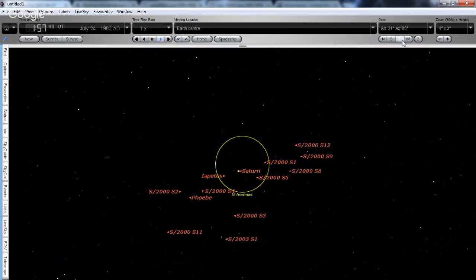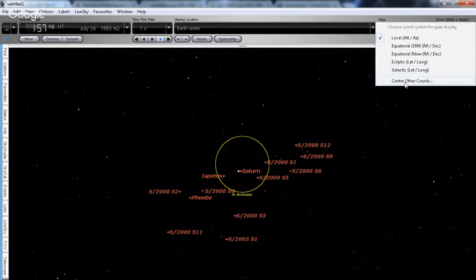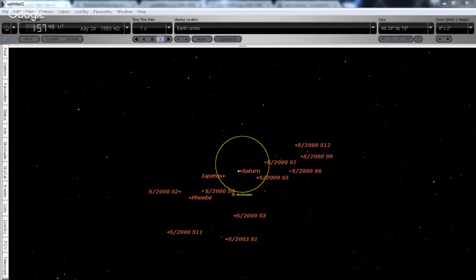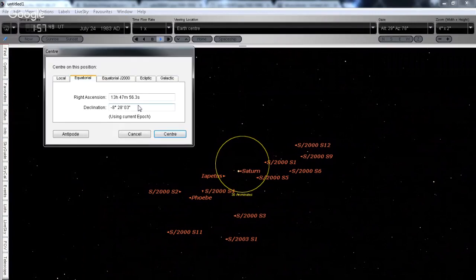So we're on the 24th, and enter other coordinates. And those coordinates: 13 hours, 48 minutes, 57.4 seconds. And the declination, negative 8 degrees, 36 minutes, 36.4 seconds.